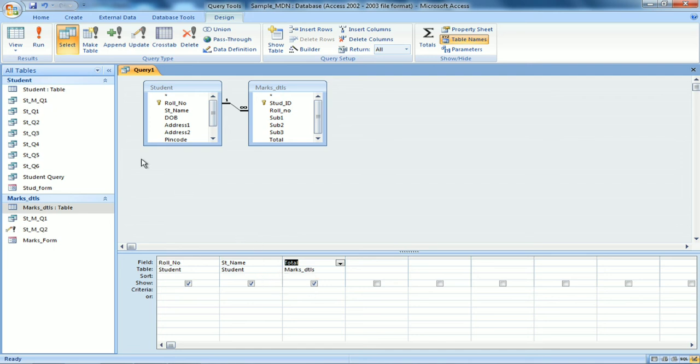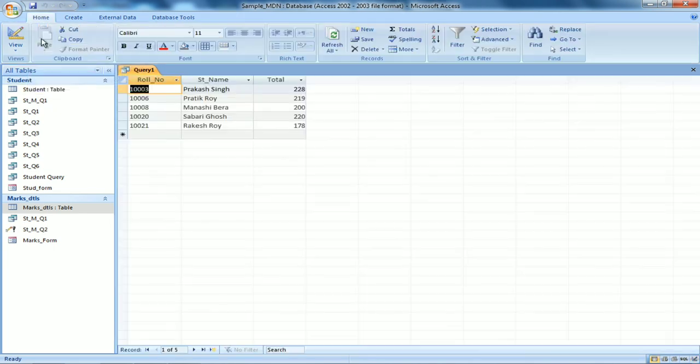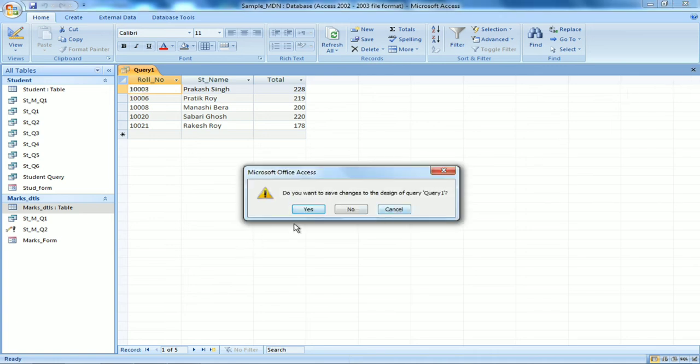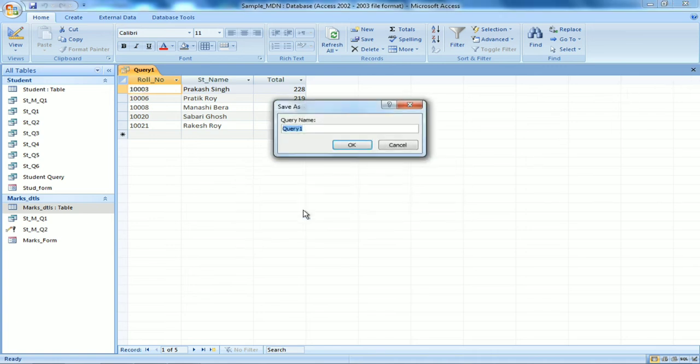Now I click on the tab run. Now you see roll number, student name and total is appearing. So this is how I brought different fields from different tables. Just because I have a relationship drawn between them, I could do so. So let me now save it. Student underscore marks underscore query 3.